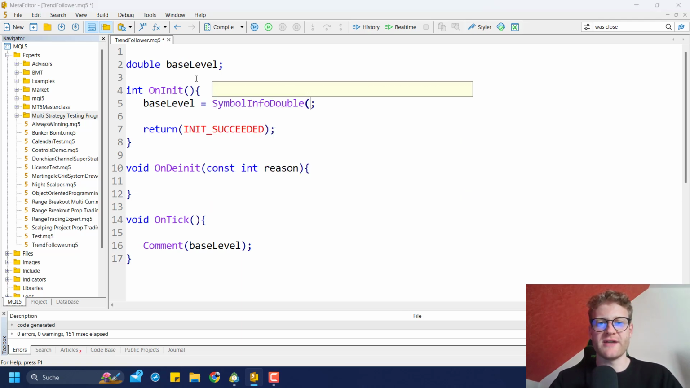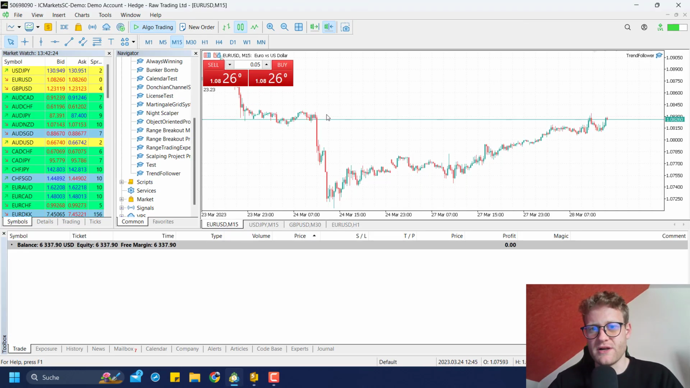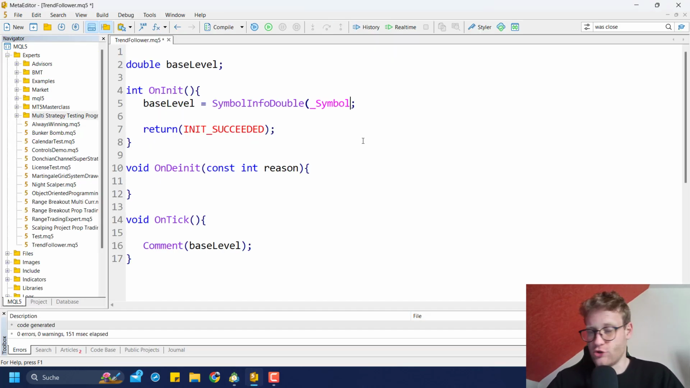So we will say SymbolInfoDouble, which is another system function, and we can use this function to get specific information about a specified symbol. In the round brackets of this function, we have to define the symbol name that we want to get the information for. In this case, it would be EURUSD. We could write it like this, but we could also use _Symbol, which is a system variable that always holds the symbol name of the chart where this EA is attached to. In this case, it's EURUSD for me. For you, it might be a different chart.